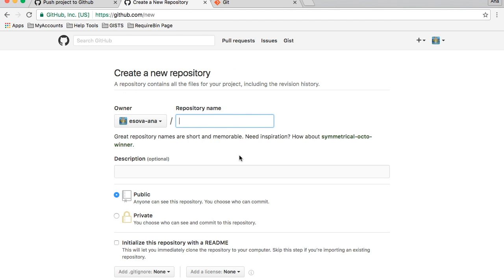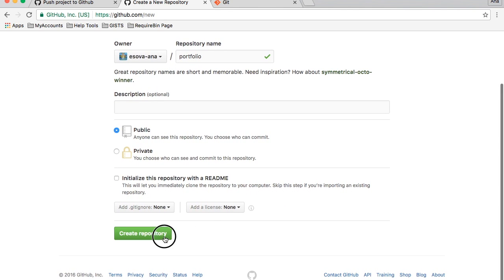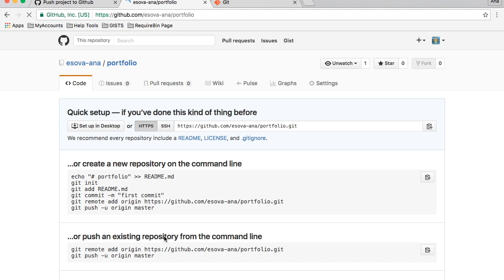The first thing we will store on our GitHub will be the portfolio. So let's call the repository portfolio as well. Okay. Now we click create. And we have our portfolio repository.